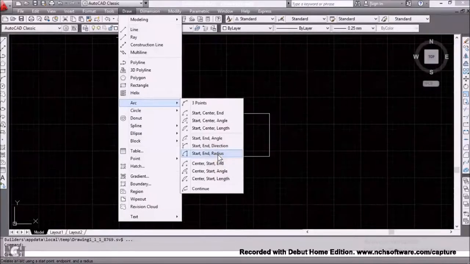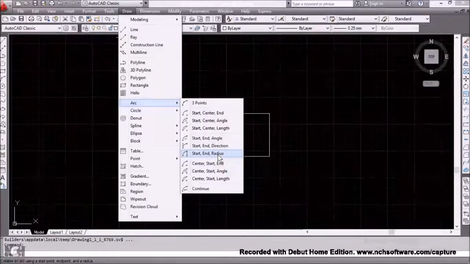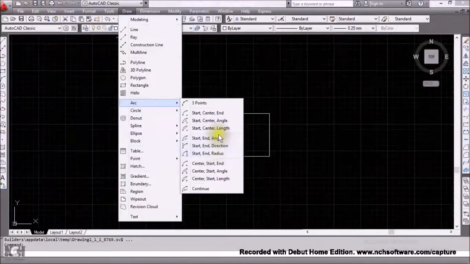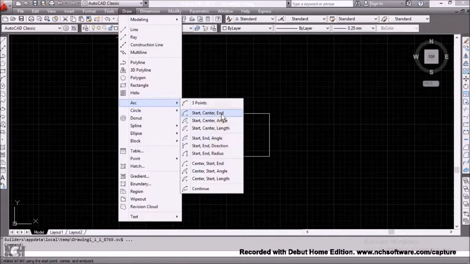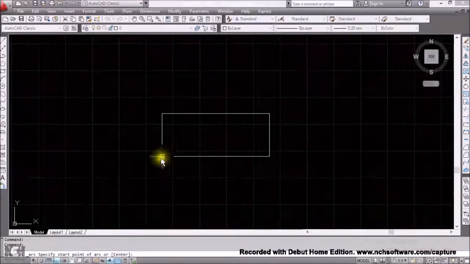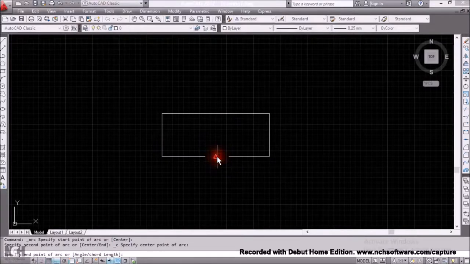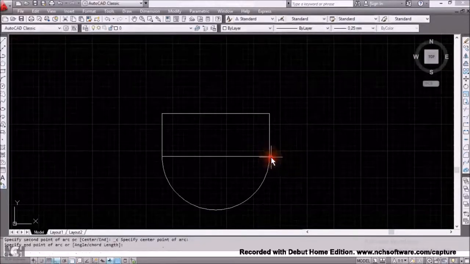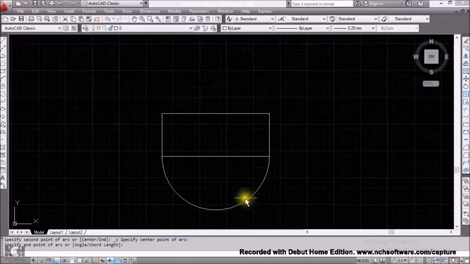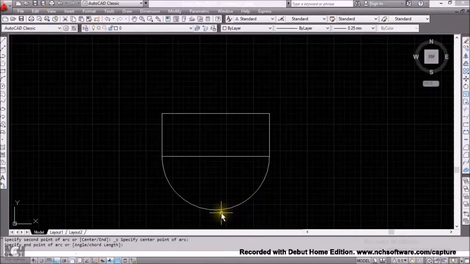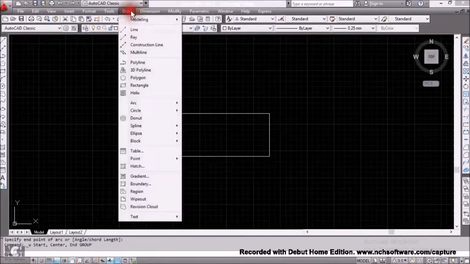So let us see how we can create this arc using the first method, which is the start, center, and end. So you select this command, just left click on it, select the command. So you have here the start, the center, and the end. Okay, now our arc has been created automatically. That is for the first procedure. So we take up a different method.